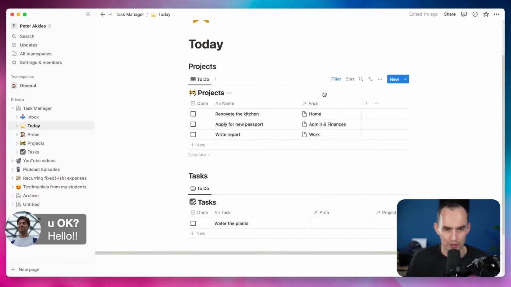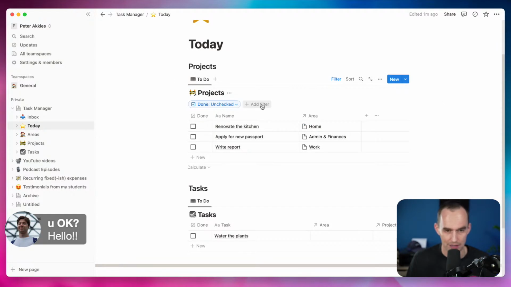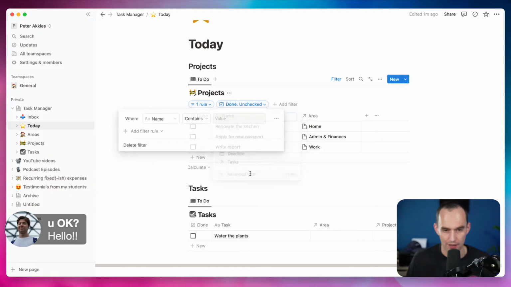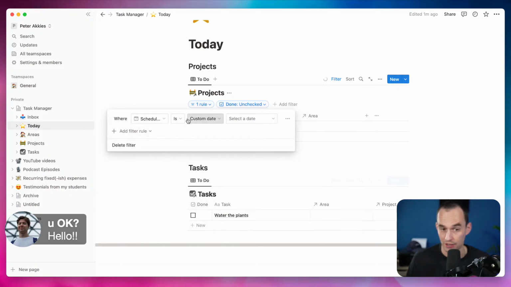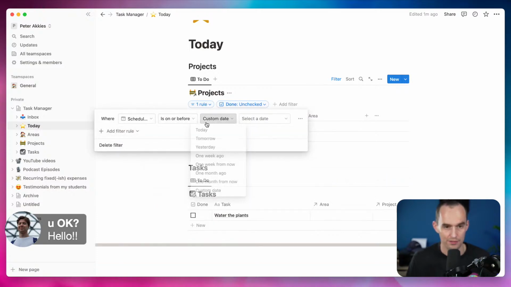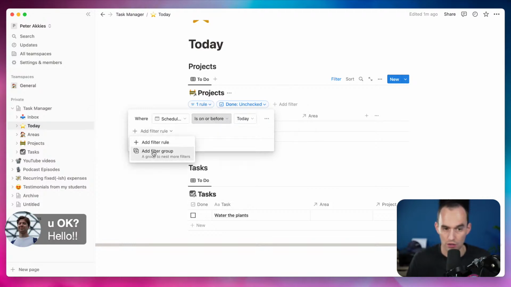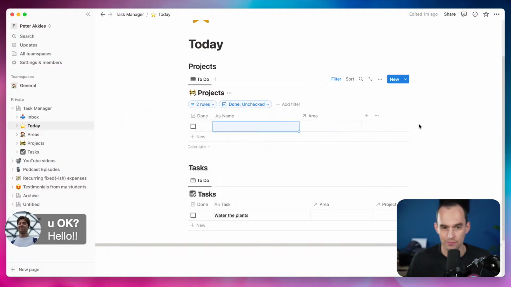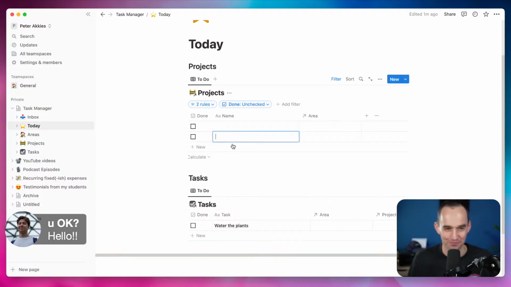Now, what I want to do is just set a filter here and say, I want to see projects where, let's do an advanced filter, scheduled for is on or before today, or the deadline is on or before today. Okay. So we have no such projects, but one of the cool things about Notion, I think this is going to work, is if I create one here. I guess I already created one.